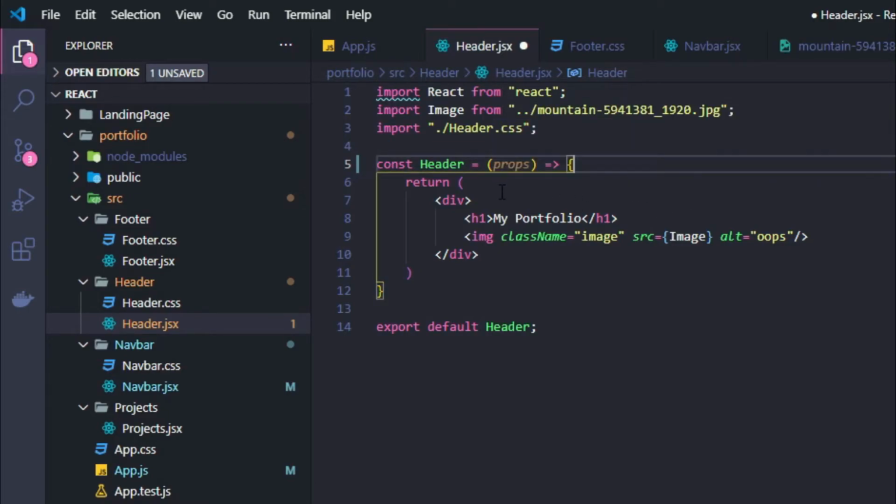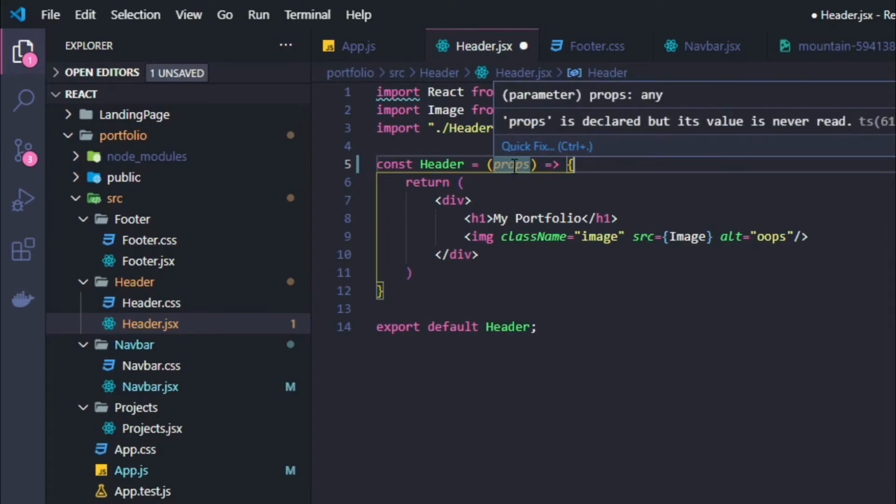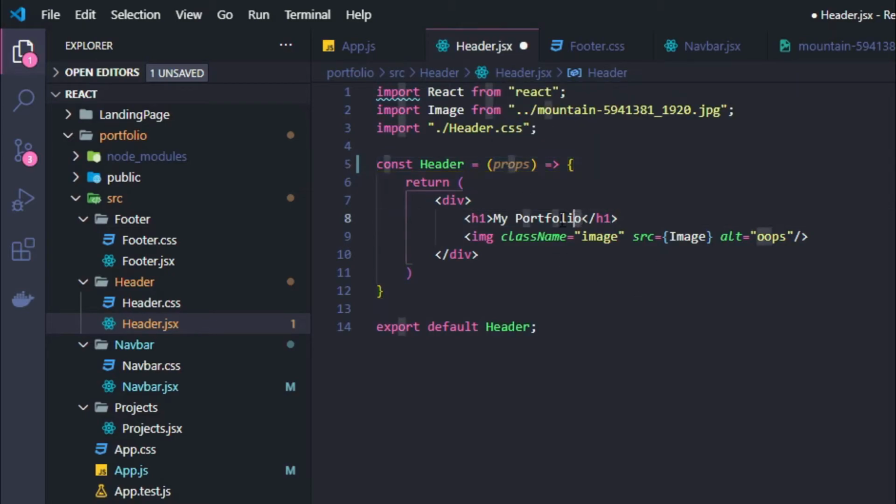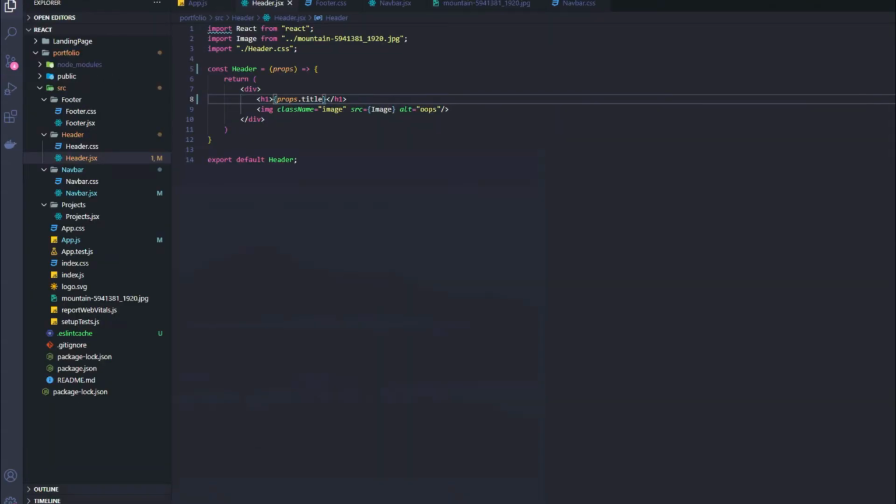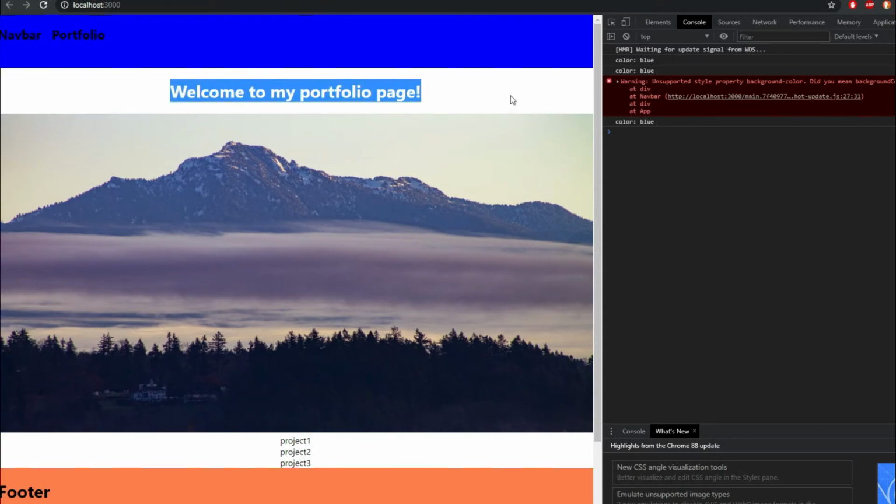If you notice the slight opacity of the text prop, that is because props is declared but not used. Let's change that. For us to be able to change the hard-coded text to a prop value, we need to use JavaScript. And if you remember, JavaScript needs to be inserted into curly braces. So instead of the text my portfolio, change it to curly braces, followed by props.title. Hit save and head over to our development server, and here we see our title has changed.